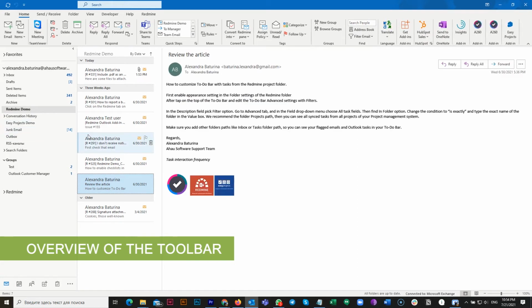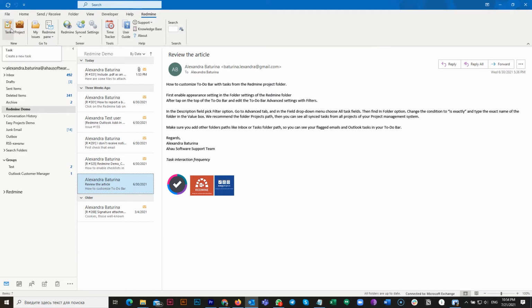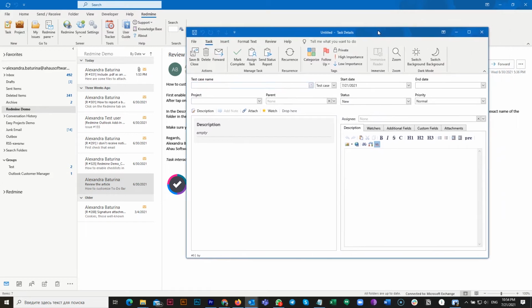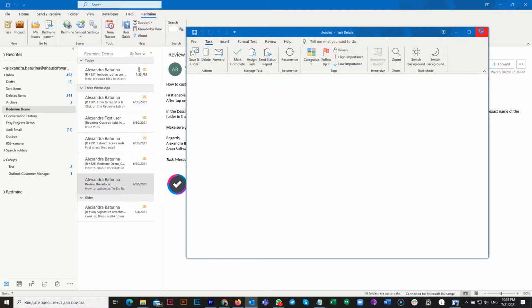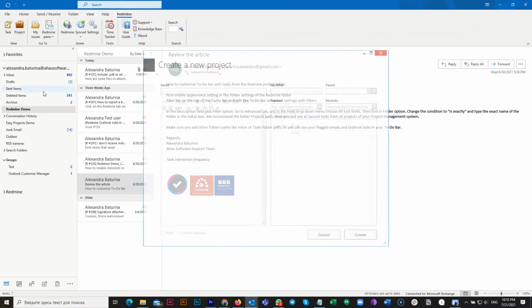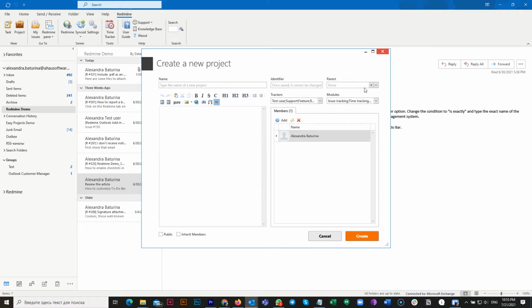Now let's have an overview of the Redmine toolbar on the top of Outlook, where the first two buttons are about creating new items in Redmine, like a task. It opens an empty detail window, and you can create a Redmine activity from scratch. The project button opens the new project form, where you can decide if this project should be a child of an already existing project to inherit members and preferences, and whether this project is private or not.